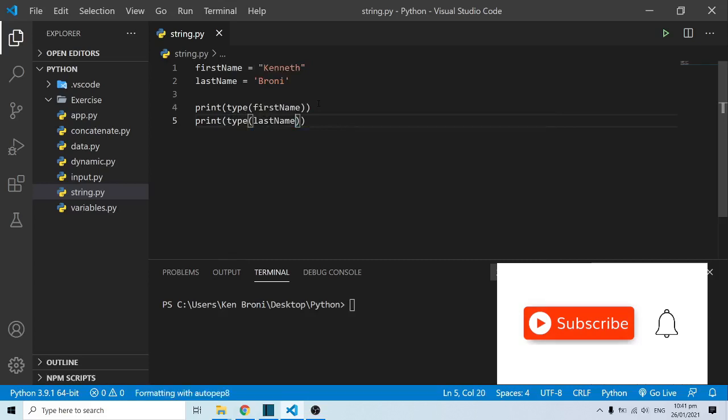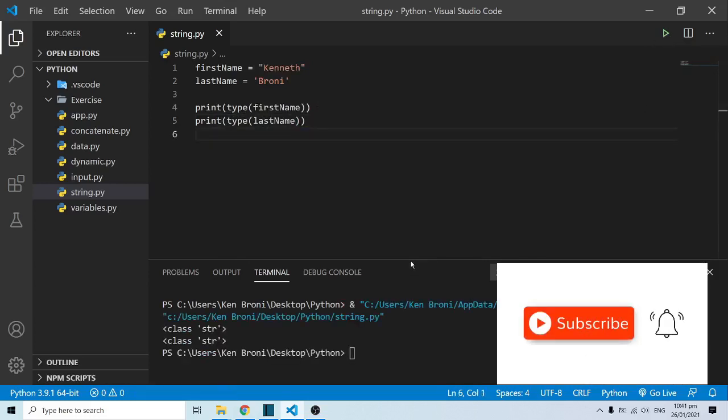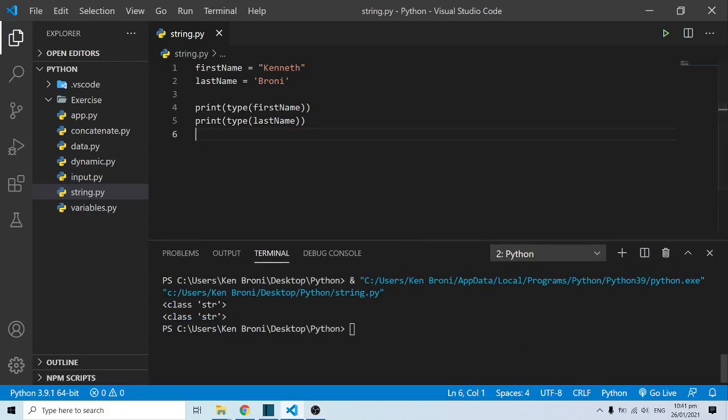So if I print this out and run this program, we are going to see that we have both of them as strings. So it doesn't really matter if it is in a single quote or a double quote like we have with first name and last name. However, in some circumstances, you'll be required to use either a single quote or a double quote.